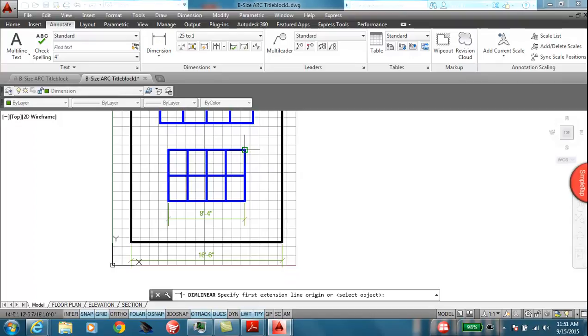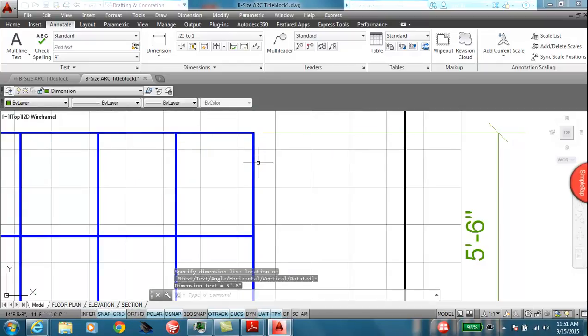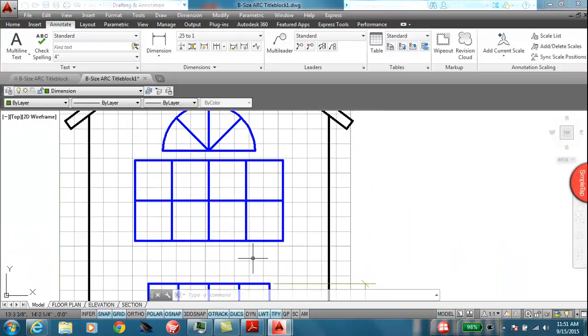And the way it works with the dimensions is you want to get the endpoints of the objects because there's going to be a little gap between the object line and the extension for the dimension.